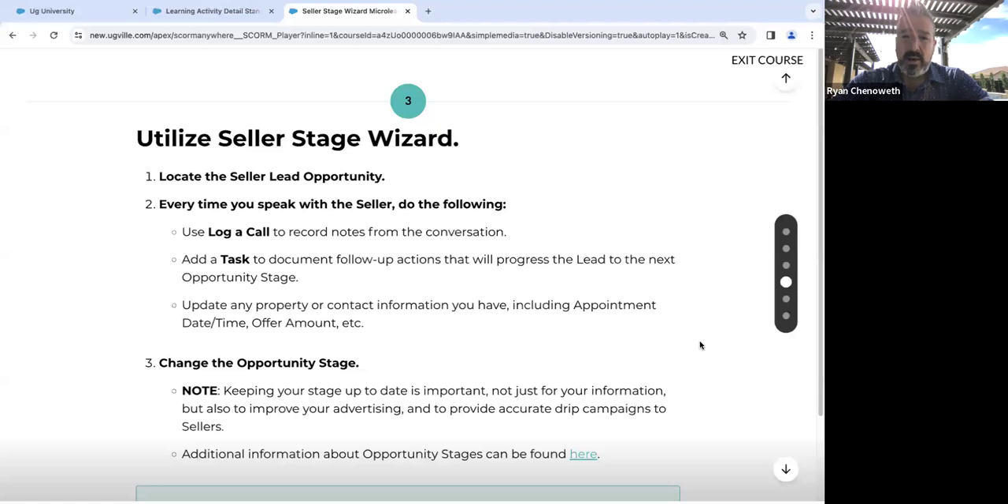Because a lot of franchises manage their leads based on a task situation, where if you don't have a task, you might not ever see that lead come up in your CRM. So it's important to create a task for every one of your leads. Also, when you have the information, you want to update the opportunity with the property and the contact information.